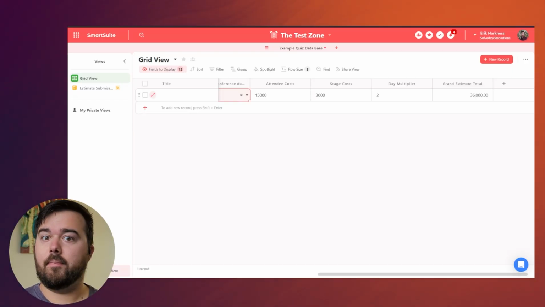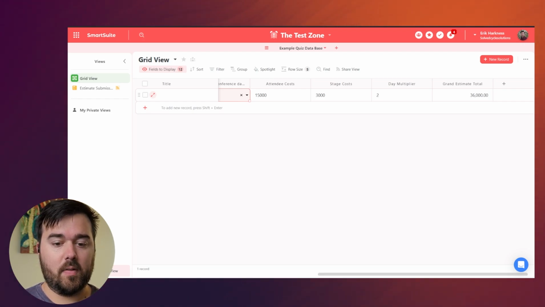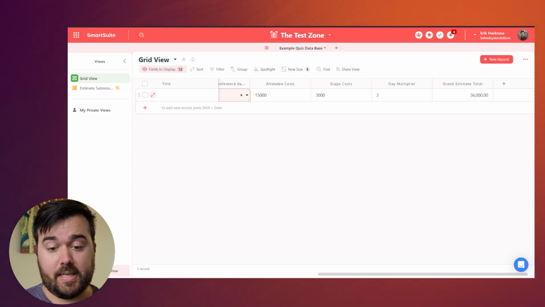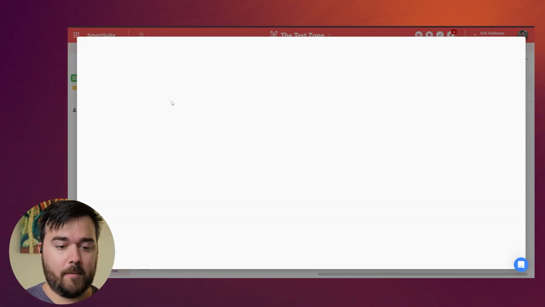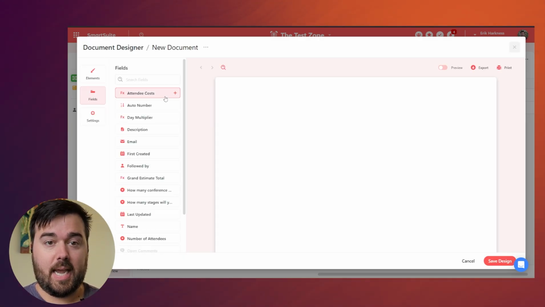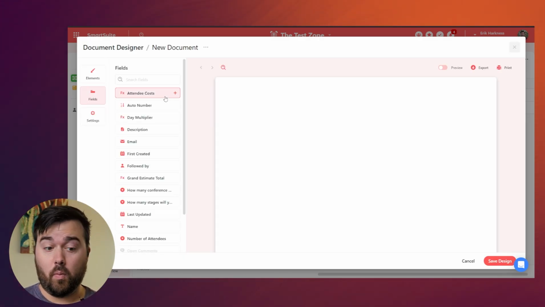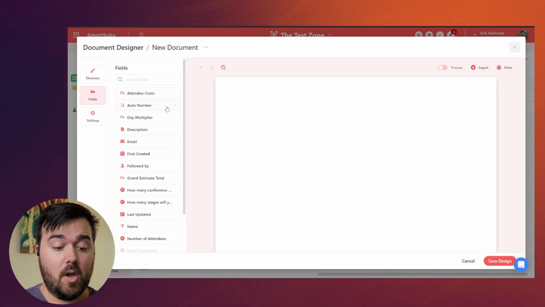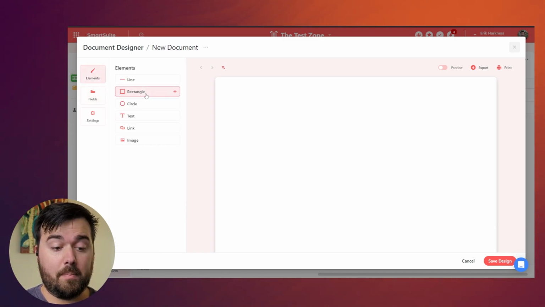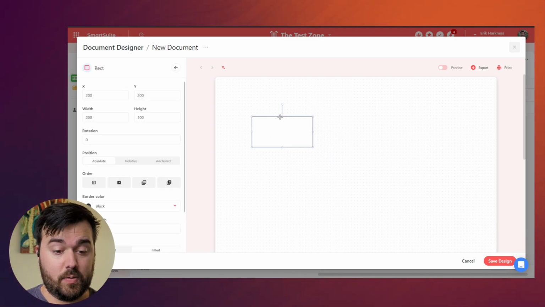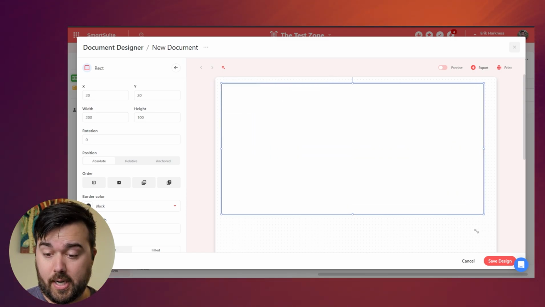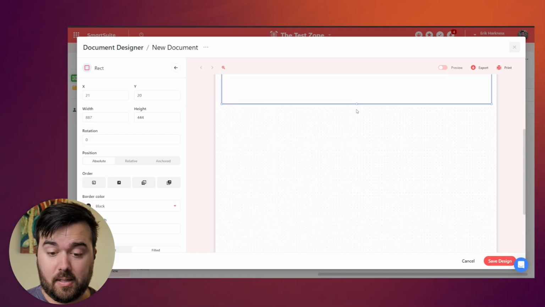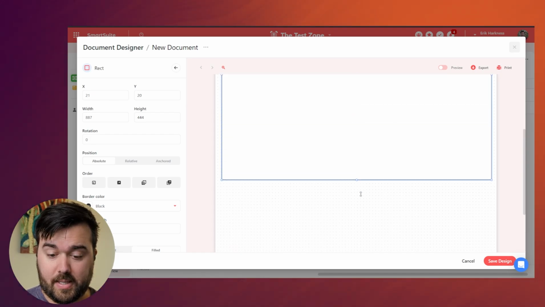To build this PDF page, we're going to need to click on the drop-down menu underneath this table. So in this case, I'm clicking under the example quiz database. We're going to open up Document Designer. Now, this will allow us to design a specific field that we want to have, or a specific look. We can add the field types that we're looking for, but we also have a bunch of elements that we can use as well. So in this case, I'm going to try and zhuzh up this document a little bit more. Hopefully we can make this work.